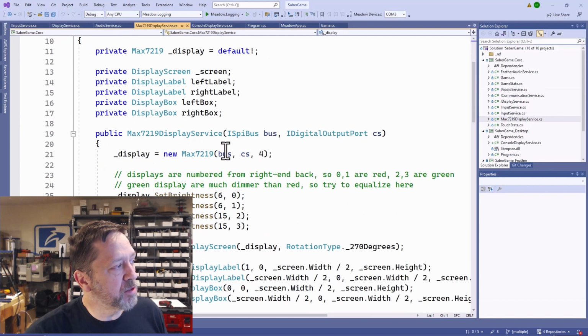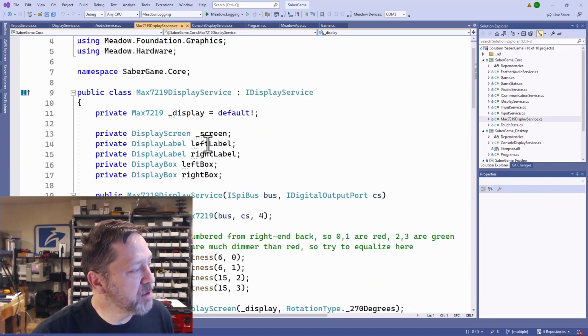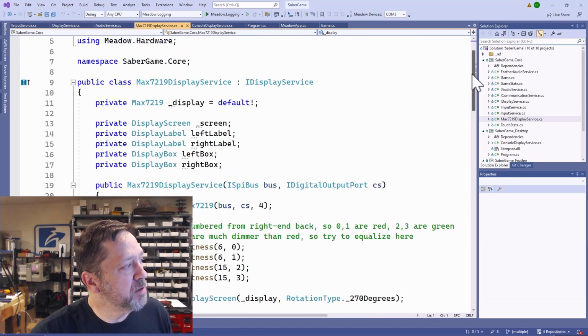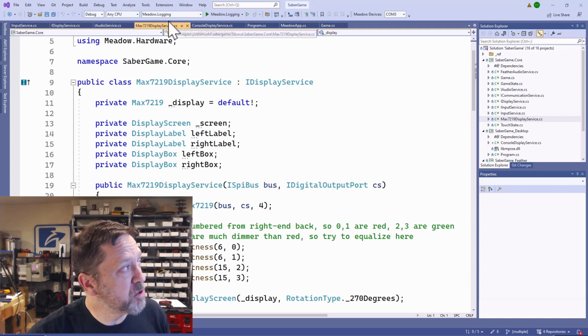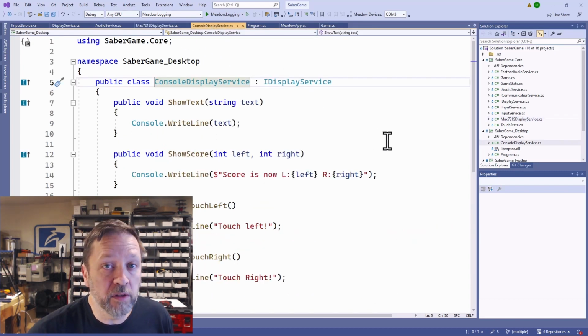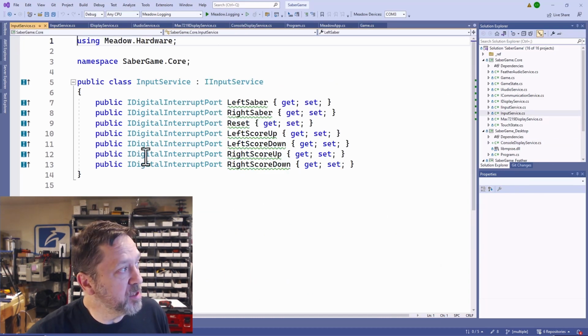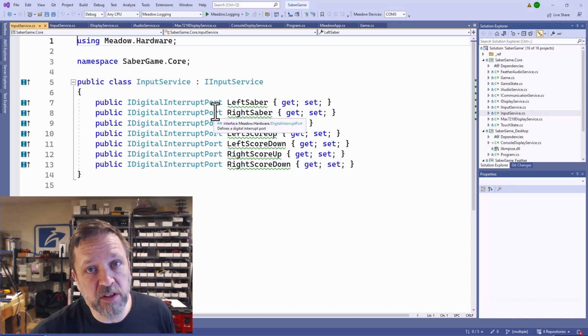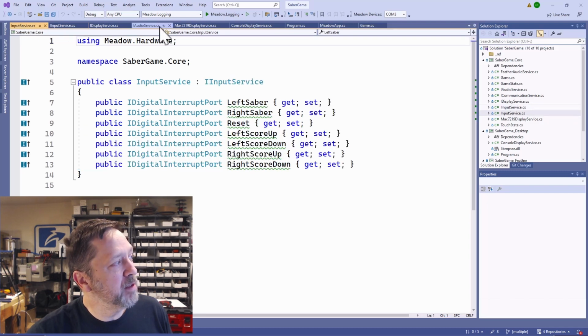The display service is just using a MAX7219 LED matrix, and it implements those. The details on that, you can take a look at the source code. Link is down in the description. This is the same thing, or the same interface, but implemented for the console. If you take a look at the input service implementation, really it looks just like the interface. Here's the interface, and there's the implementation.